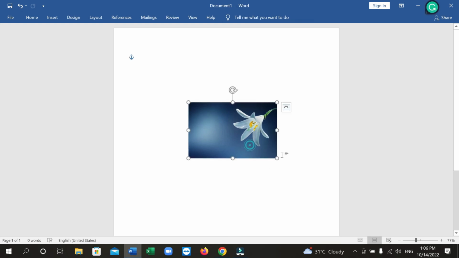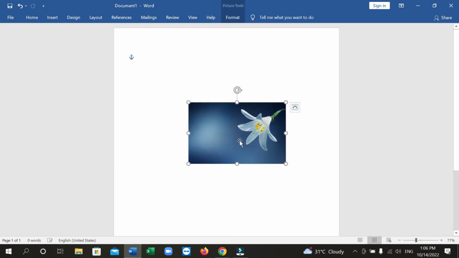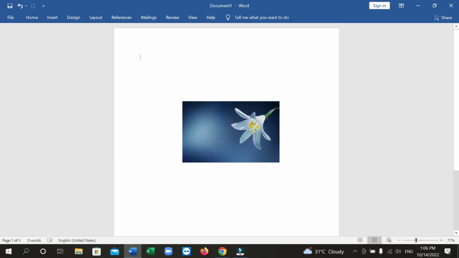So guys, in this way you can move a picture in Microsoft Word very easily.